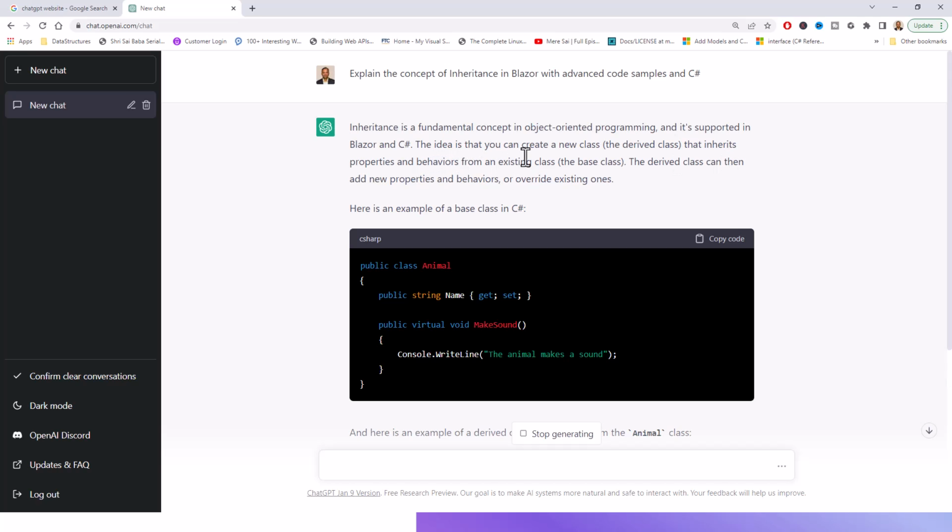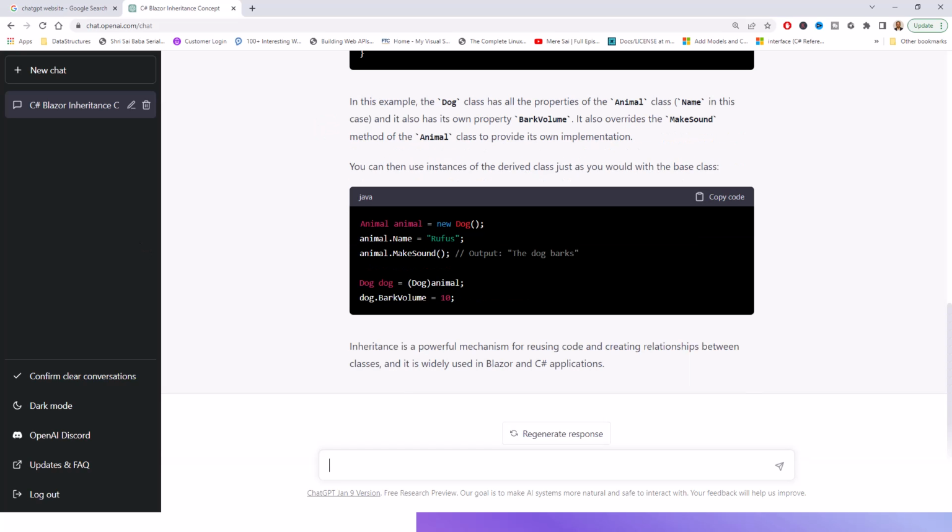The idea is that you can create a new class, the derived class, that inherits properties and behaviors from the base class. Everybody knows that, but it is something that has been brought up by a machine, okay, through machine learning. That's outstanding. We are going to ask some more complex examples.